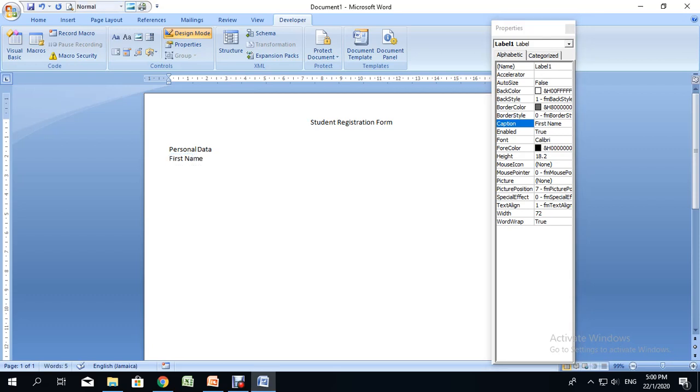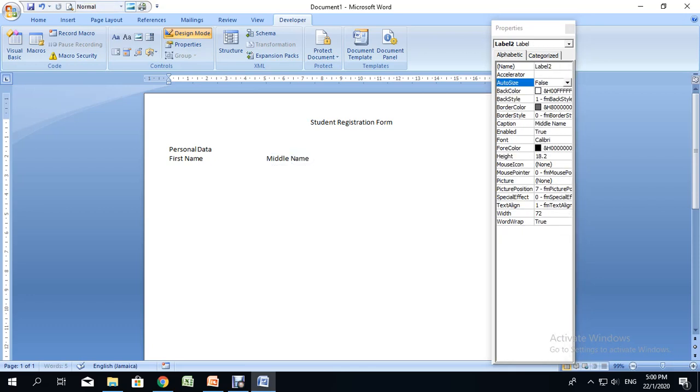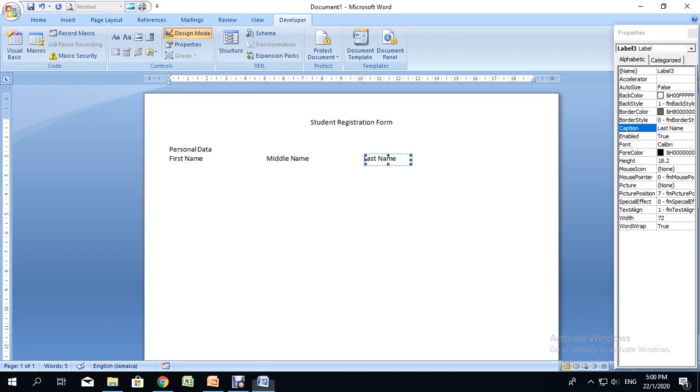Then I'm going to tab over and put in a second label, and the caption for it is going to be middle name. Tab over again, tab over 2 times again, and this time the label is going to be last name. And we press enter after we type each label name.